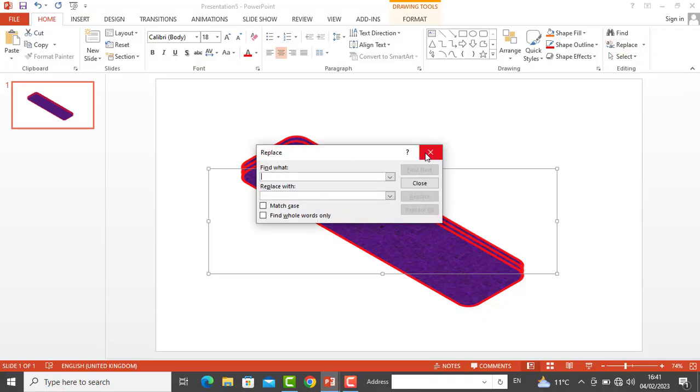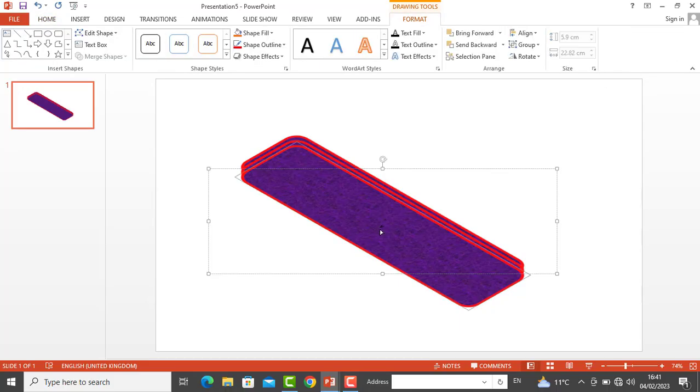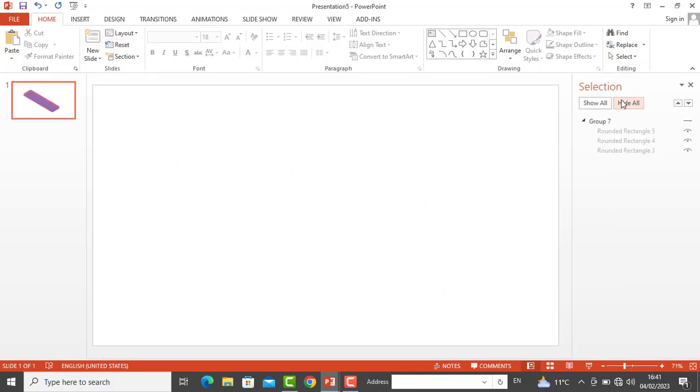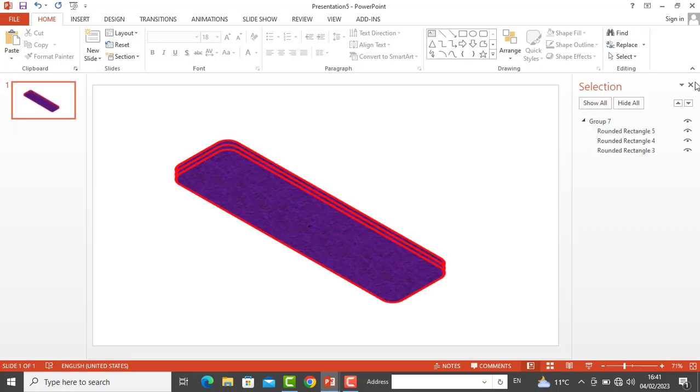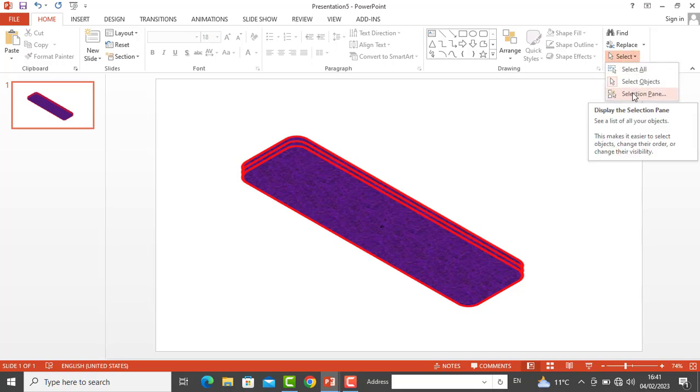Select, the next one is Select Objects. The shapes we can select. Clear? All the shapes will be selected. The next one is Selection Pane. If you want to hide or show your shape, you can easily do it from here. If there is any NGO or organization logo, you can easily hide it from here, right? For example, some of the employees may copy your front page, so that is why we can hide this one.